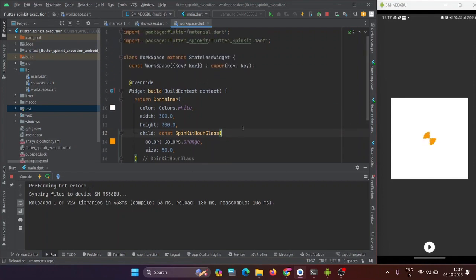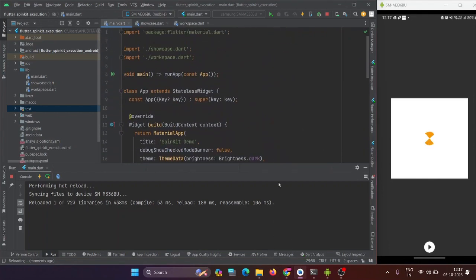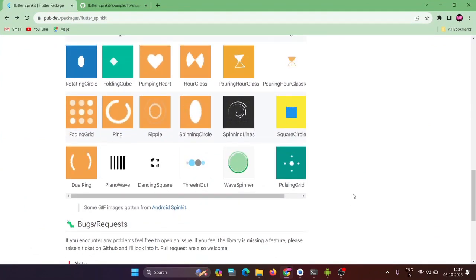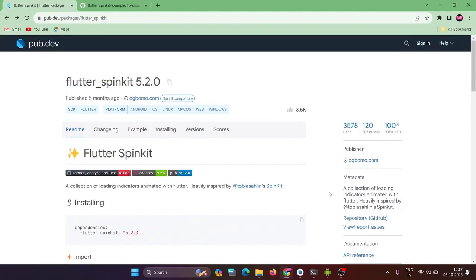Okay, so this is how you can implement Flutter SpinKit in your projects, and you can have so many different SpinKits embedded in your project. You can use any of them for the loading screen that you are building. So yeah, that's pretty much the summary for this Flutter SpinKit package.